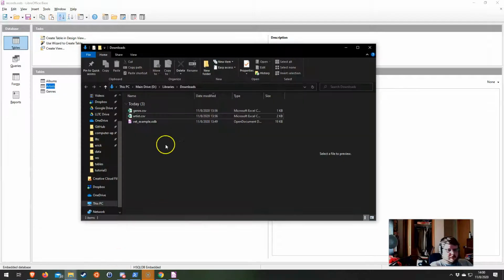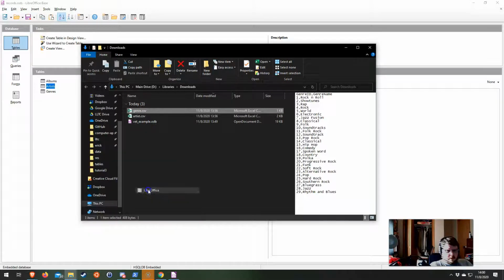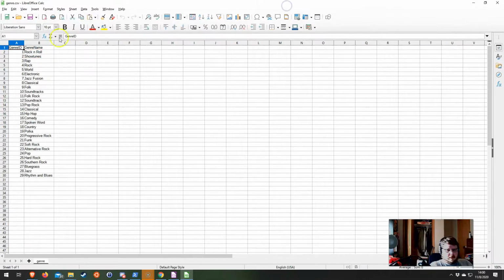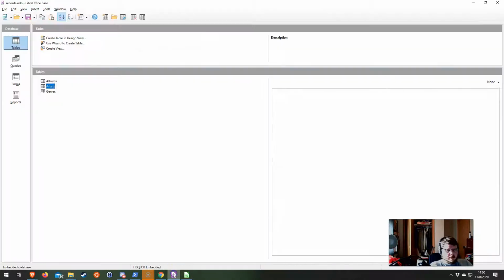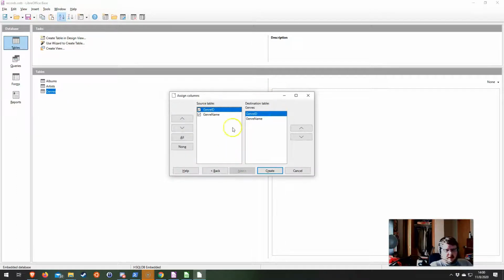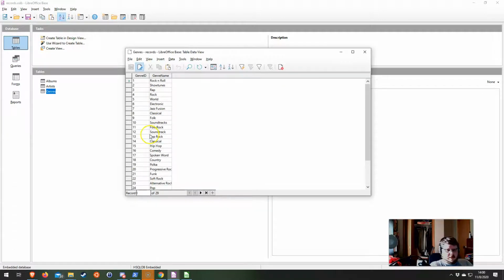So we will find our downloads folder, genre, right-click, open with LibreOffice. Wait till it pops open. Yep, that looks good. We'll hit OK. There it is. We'll hit Control A, Control C to copy, and then go to genres, paste, and yep, append data, use the first line as column names, hit next, and this all looks good. Create. And if we open up the genres table and take a peek inside, there it all is. Perfect, great. Those are all of the musical genres that are represented in our database.